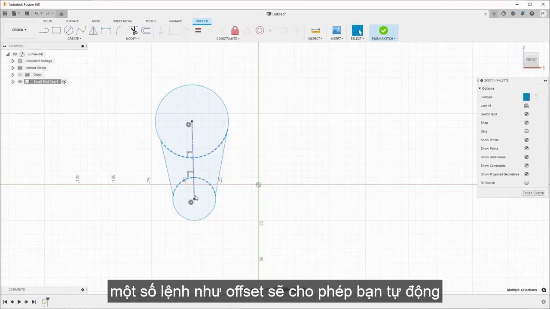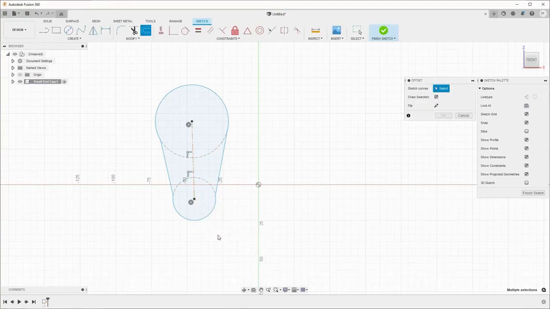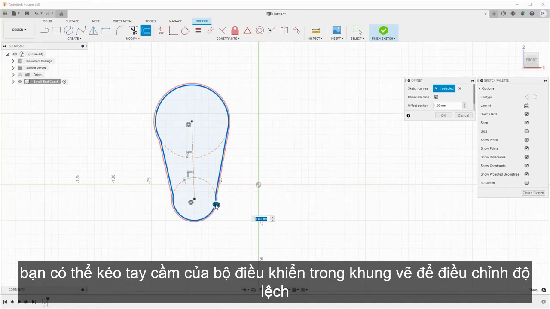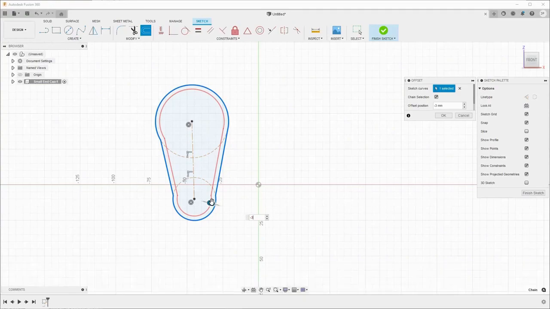Some commands, like Offset, let you automatically select an entire series of connected segments by using chain selection. You can drag the manipulator handle in the canvas to adjust the offset, then press Enter on your keyboard or click OK in the dialog to complete it.